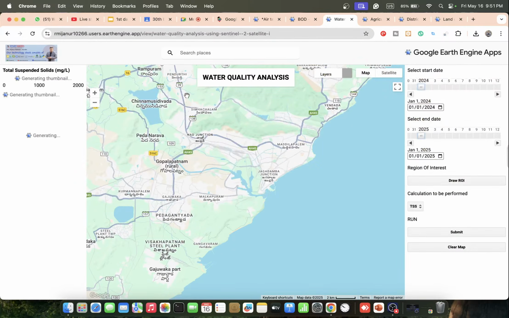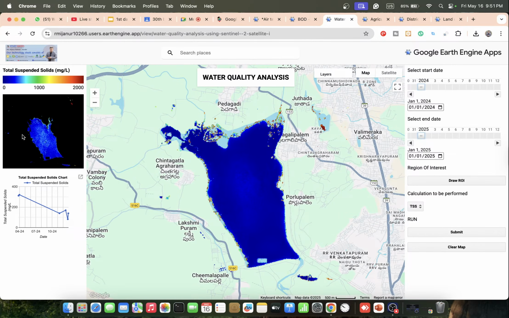Now it visualizes the map of total suspended solid for this study area, and it also makes one kind of animation. It's working, and it also makes the time series chart. So you also get information from here about when the total suspended solid, in milligrams per liter, is high and when it is low.